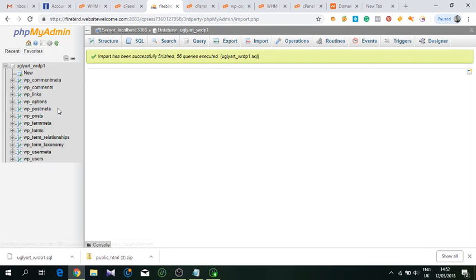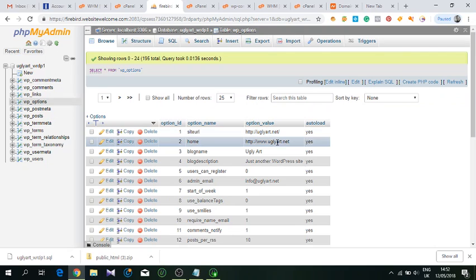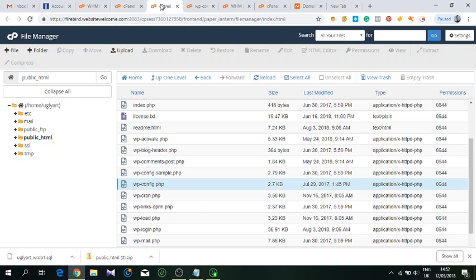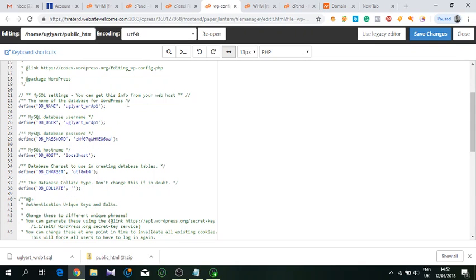As you see, all the files are here. When we click on WP options, we see our website uglyr.net. It's there, everything's perfectly as we want. So now we can close this and go to our WP config file, and here is the name of our database. It's the same as the old one, so we don't need to change it.